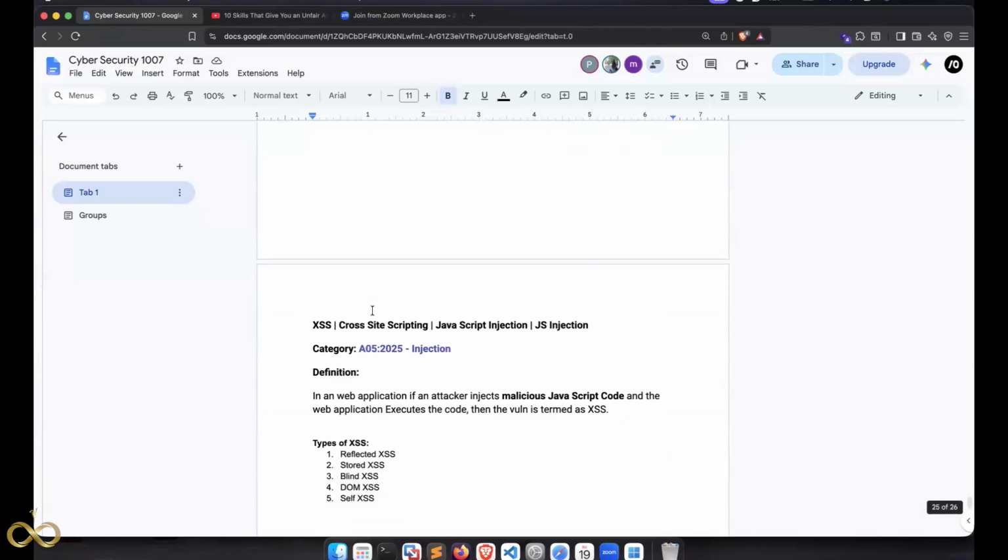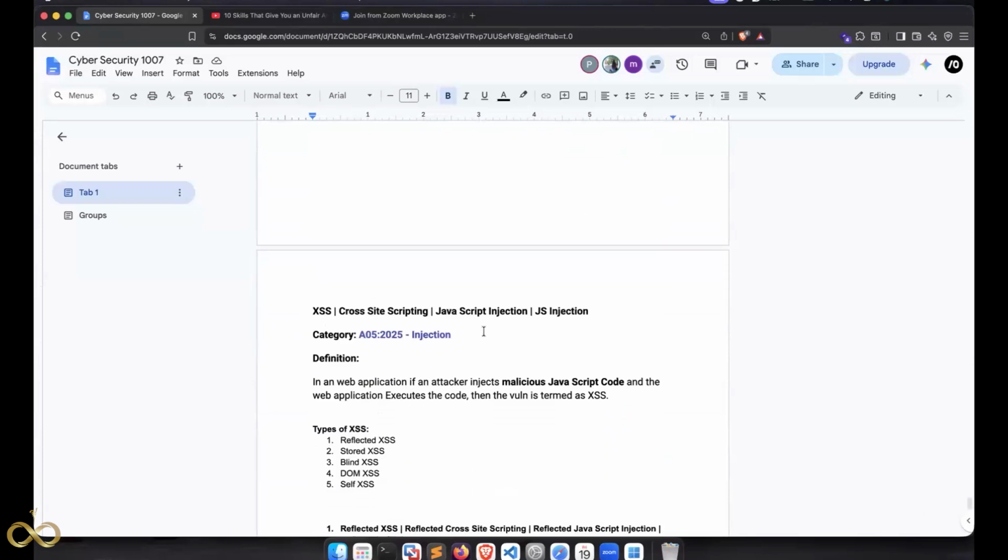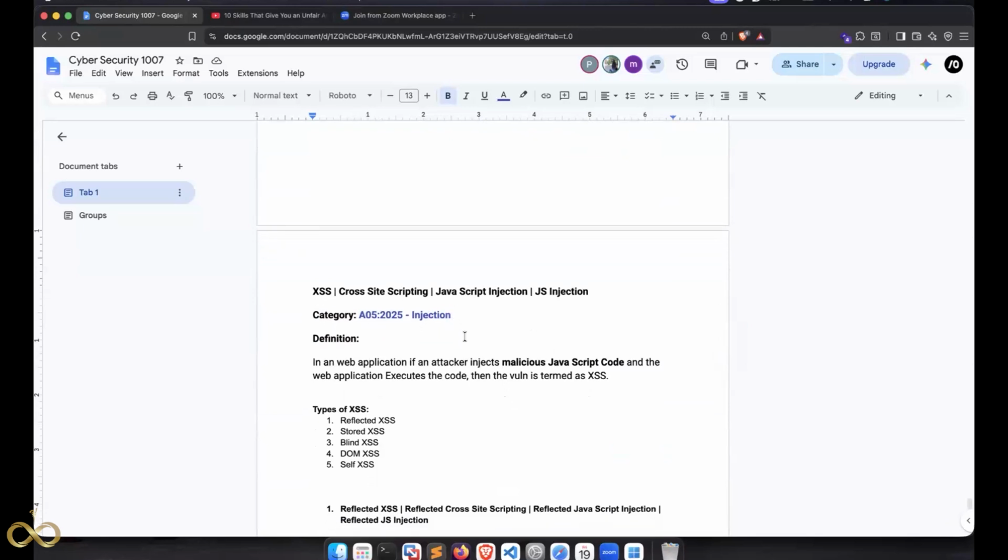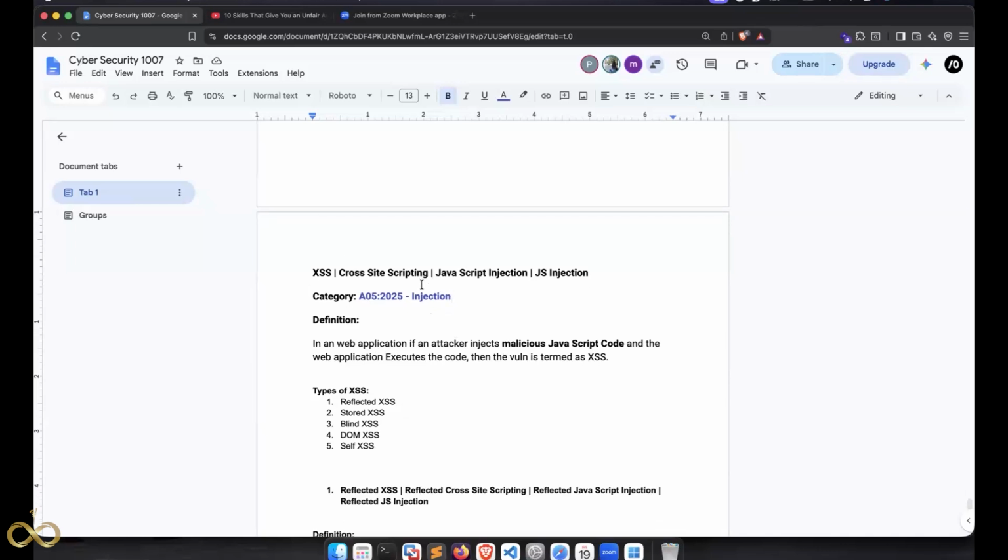Okay. So cross-site scripting, or XSS, or JavaScript injection, or JS injection, is from the injection category of vulnerability, which stands at A5, the fifth category of OWASP Top 10 2025. Injection is basically when an attacker is able to inject malicious code into the web application and the web application executes the code. That sort of scenario is called injection.